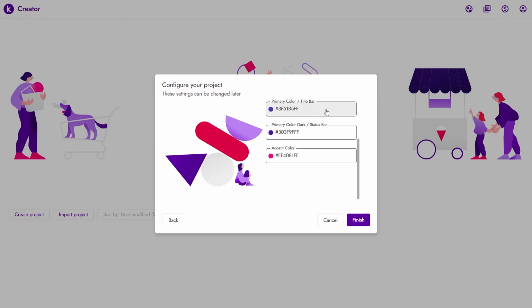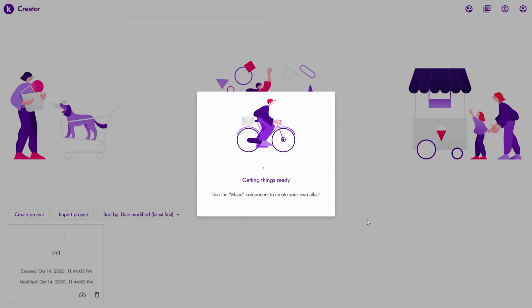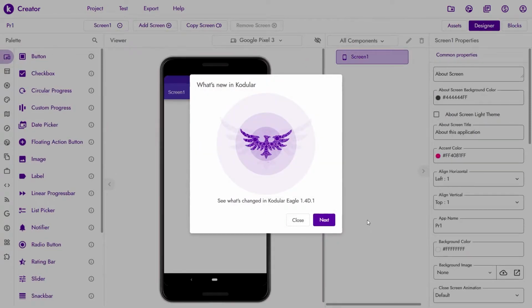Now the colors. What the title bar does, what the status bar does, I'll explain all these in a while. On the next screen, it'll be much easier to understand what's happening. So we click finish, Kodular initializes some stuff, creates our project, and very soon we're here.